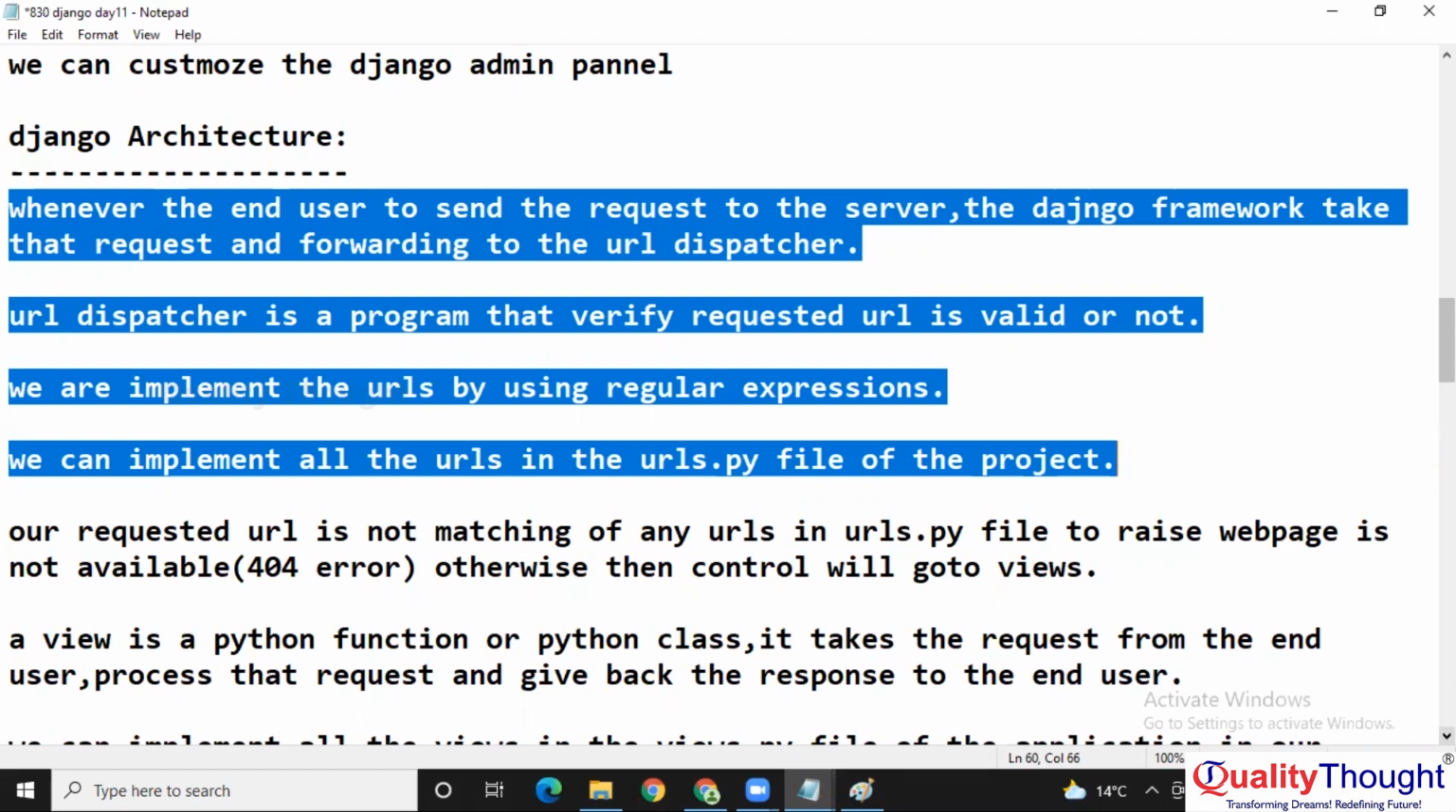These are the four points. If anybody has any doubt, please clarify your doubts. If you want to generate the URLs by using regular expressions, we already discussed some special characters: the caret symbol, dollar symbol, star symbol, plus symbol, question mark symbol. We use those regular expression symbols for making the URL patterns.